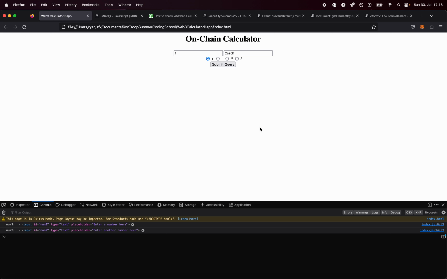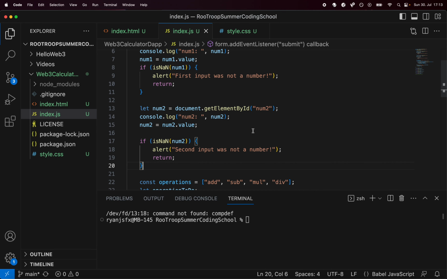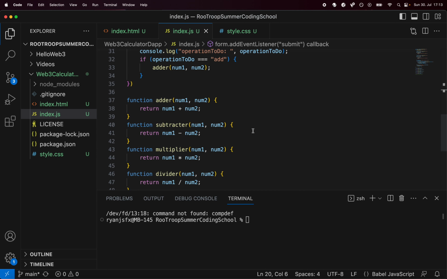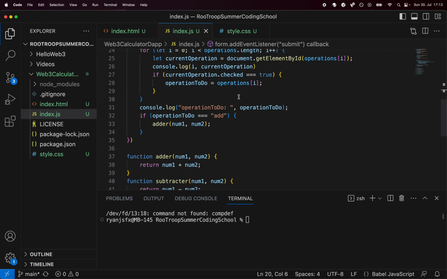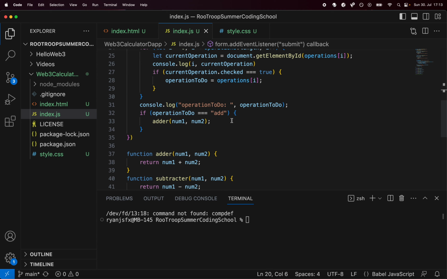Okay, so the next thing to do is, assuming that they actually give you numbers like we want, we want to actually create some alert message that says that the result is 3 or whatever the result is of the addition, subtraction, or whatever operation that is. So let's go ahead down here and we need to write our conditional statement. So we have our functions. We have our conditional statement for add. Go ahead and try filling those in for sub, mult, divide.